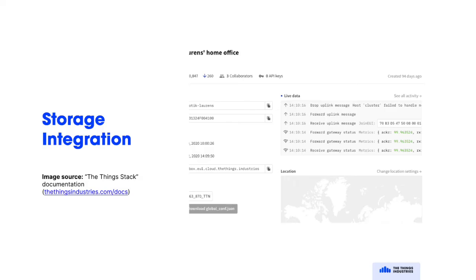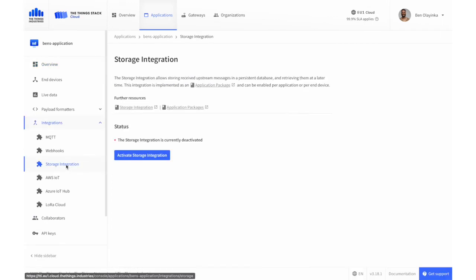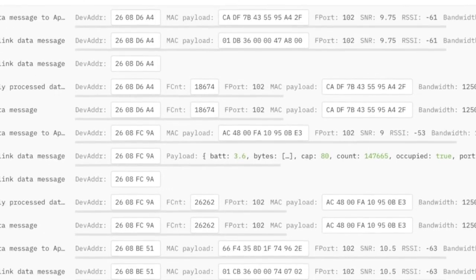We had lots of requests from users who wanted to see historical data in the Things stack itself, so we created the storage integration to do exactly that. It allows you to easily save and view historical data.